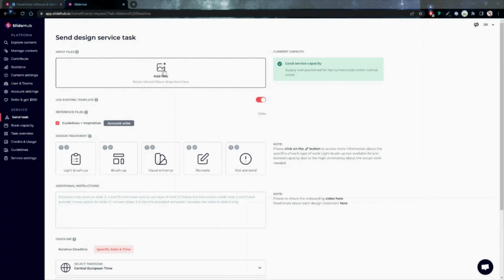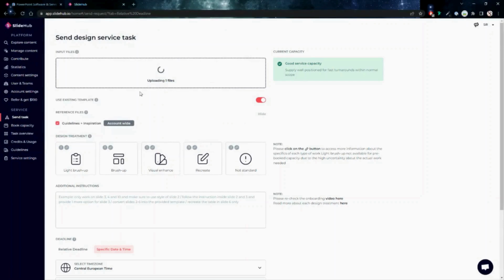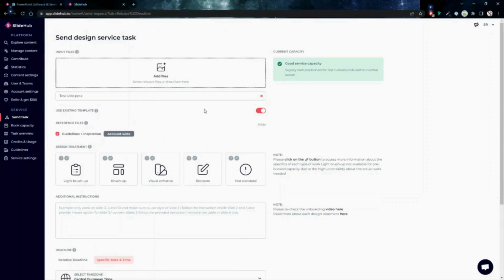So now to send a task, first click here to select My File. This is the file we were currently looking at before with the yellow stickers. I'll just select that one. You can also drag and drop your files here. It works the same way.